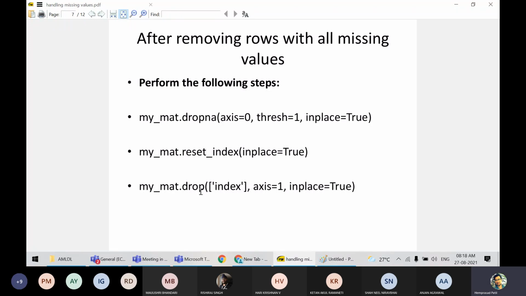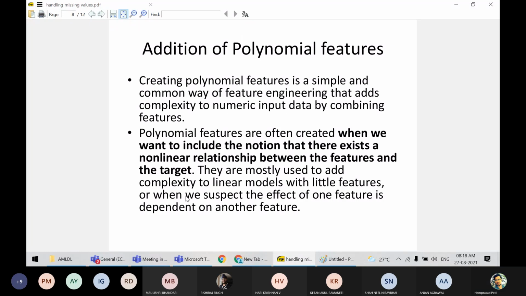Then suppose you want to drop by some index value, then you can do that. Okay, so this is the .drop command. Using that we can do it.